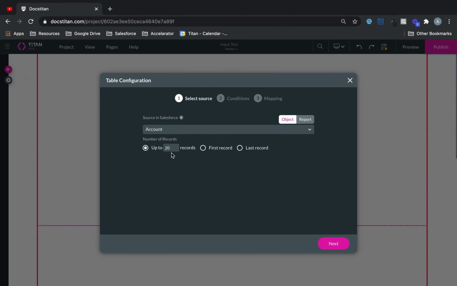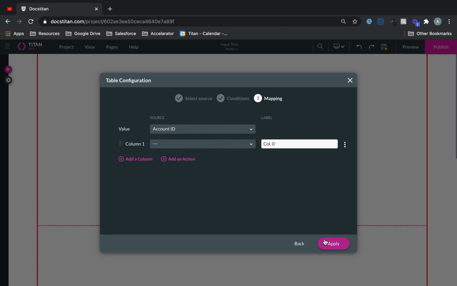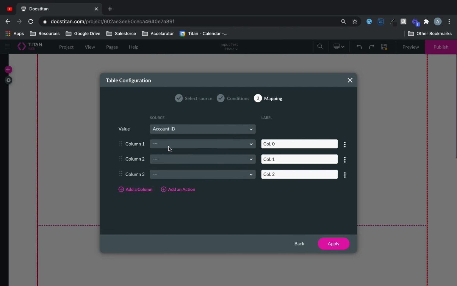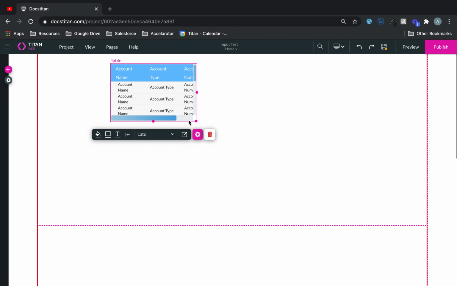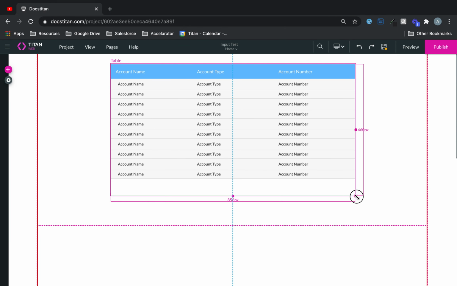Let's say I choose account. I don't really care what I'm bringing back. I'll choose a bunch of fields here like name. I'll do type and I will do number. Okay, so here's my table. Let's make it a bit bigger like this.